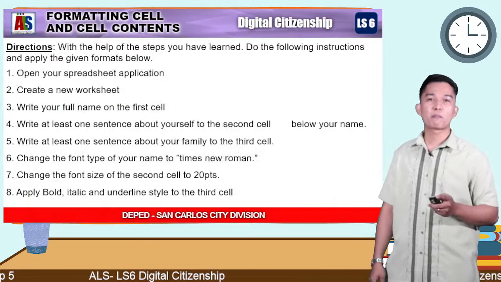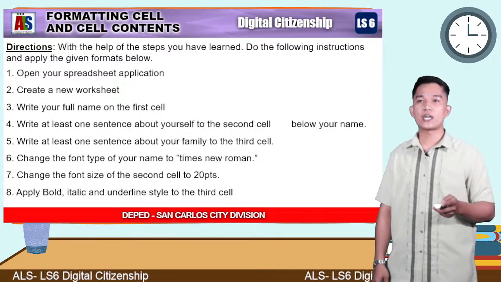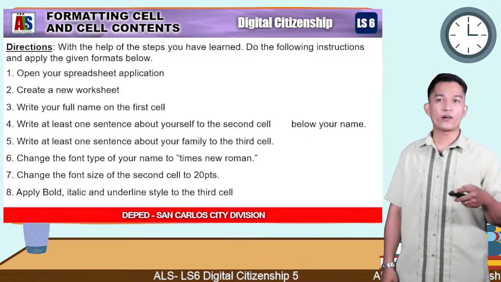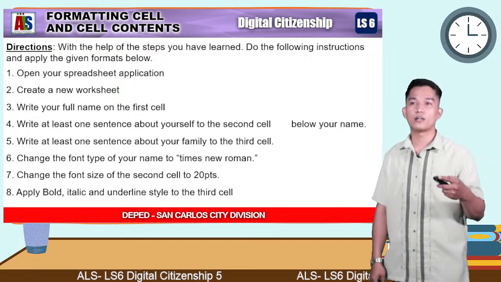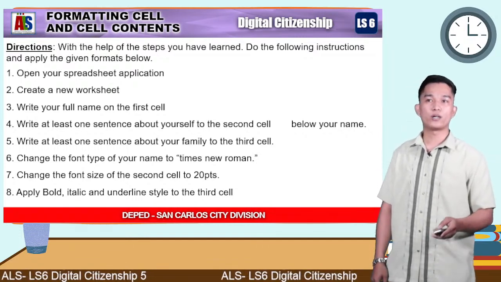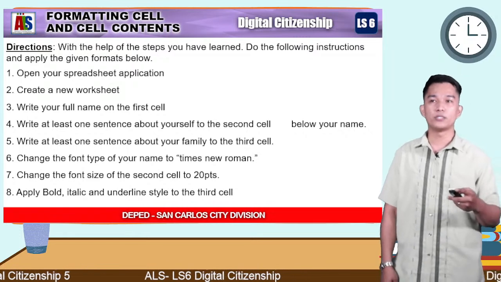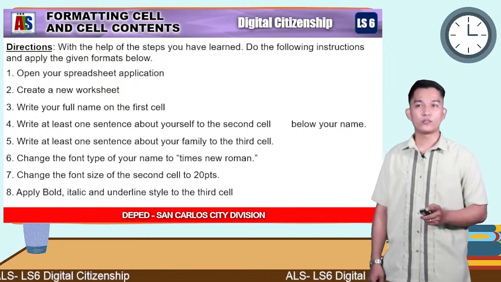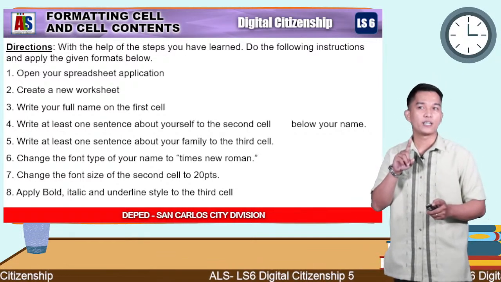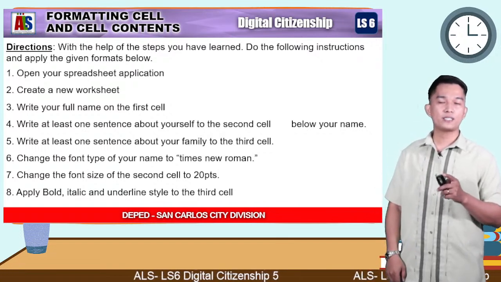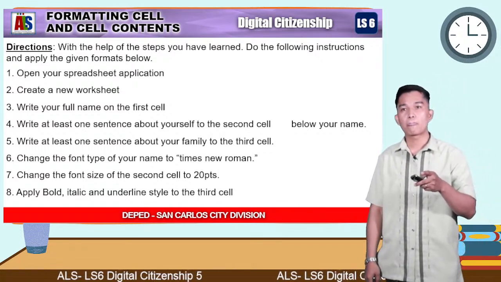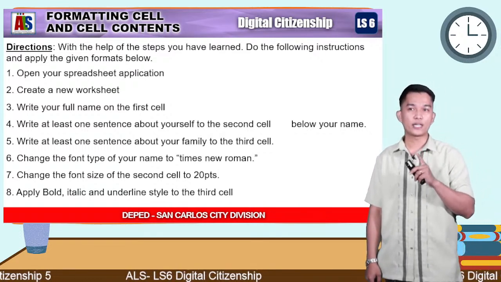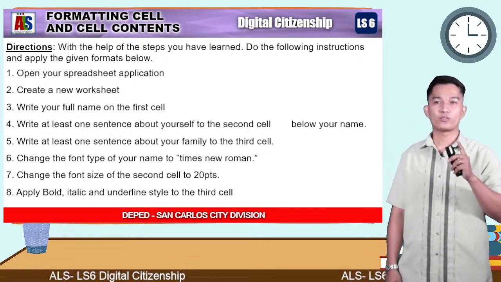Okay, next. Here is your assignment. With the help of the steps you have learned from this lesson, do the following instructions and apply the formats given below. Number 1, open your spreadsheet application. Number 2, create a new worksheet. Number 3, write your full name on the first cell. Number 4, write at least one sentence about yourself in the second cell. Number 5, write at least one sentence about your family in the third cell.